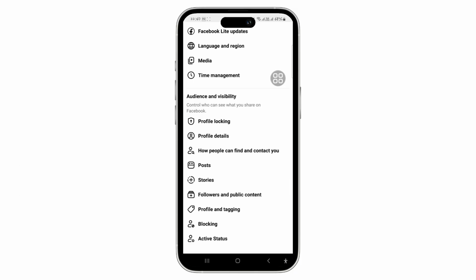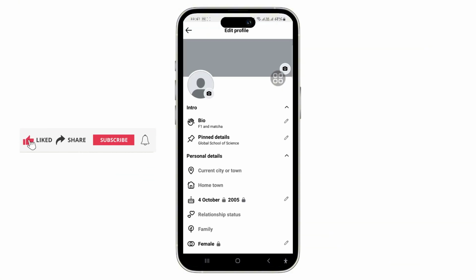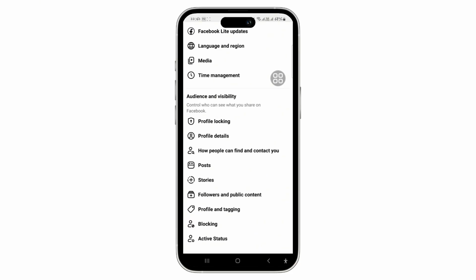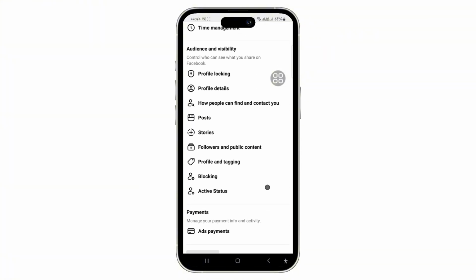From here, you need to go ahead and tap on the profile details to begin, that is below profile locking. Go through each section and adjust the privacy settings. You can go through all these options, then tap on the pencil icon wherever it is available. Wherever it is available, go to its audience section and then make it private. Then tap on Save and repeat this process for all the sections such as contact info.